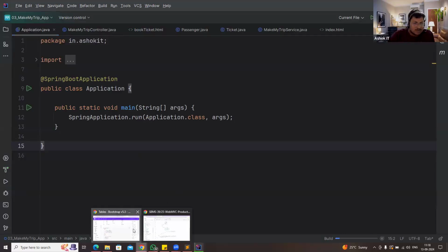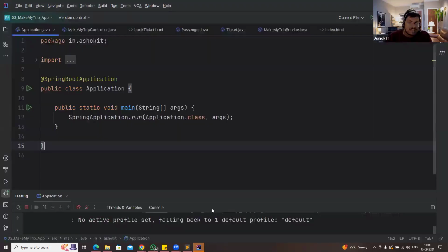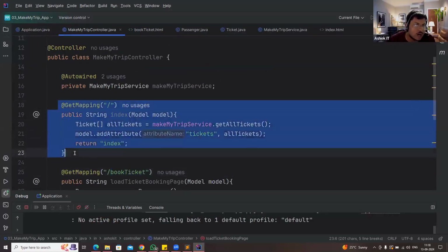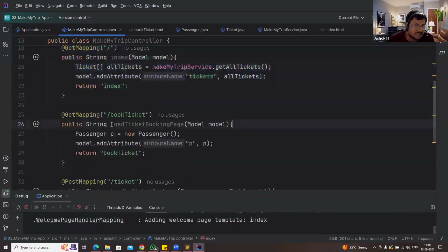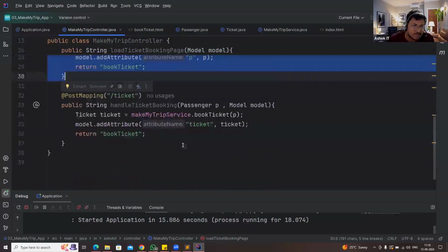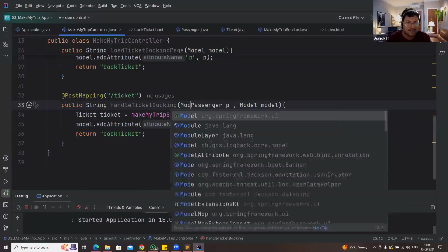So basically what we have developed is, I developed one service which is going to communicate with the IRCTC API. And I developed a controller which is having methods. One method to load the tickets, one method to load the book ticket page, one method to book the ticket. So total in my controller there are 3 methods available. One is index method, which is going to display all the tickets we have booked. And one method which is used to load the booking ticket page. And one method, once you load the page, you fill the data and submit, it is going to handle that. Let me use model attribute here.